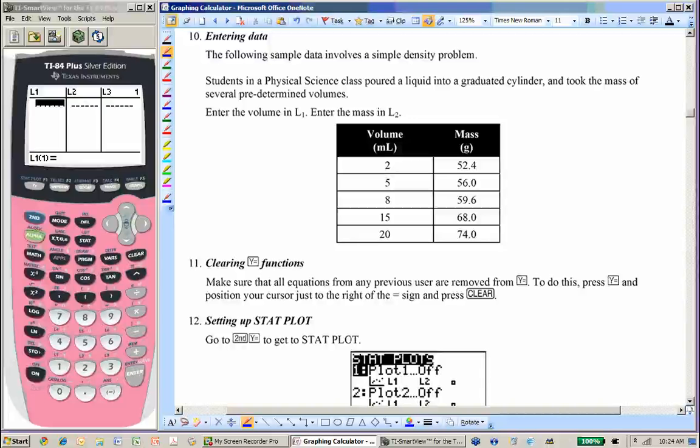So I'm looking at some data from students in a physical science class that are doing an experiment where they poured a liquid into a graduated cylinder, took the mass of several predetermined volumes, and so we're going to enter in their data. We're just going to steal it. So in L1, I want to enter the volume, because it tells me to enter the volume in L1 and the mass in L2.